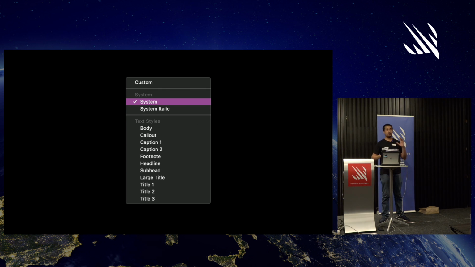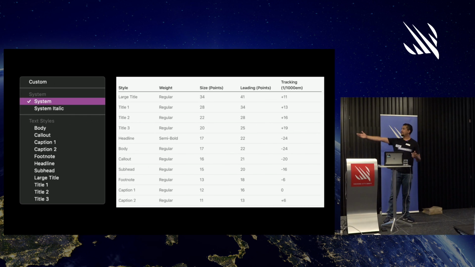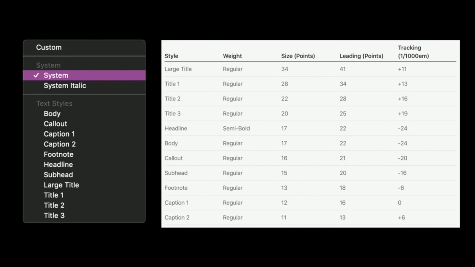So if you were to use Interface Builder, you would see when you're setting the font, it would give you a drop down. Now you might choose custom, you might choose system, but at the very bottom is a list of the different text styles that you can use. And this is what we really want to use, the different text styles. If you want to learn a little bit more about text styles, you can Google this and look it up, but it's essentially showing you how each of these text styles kind of map.